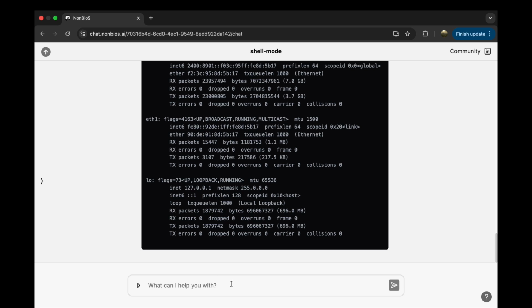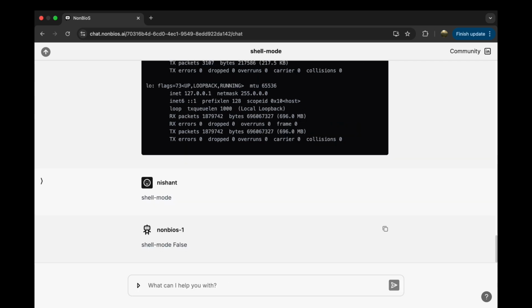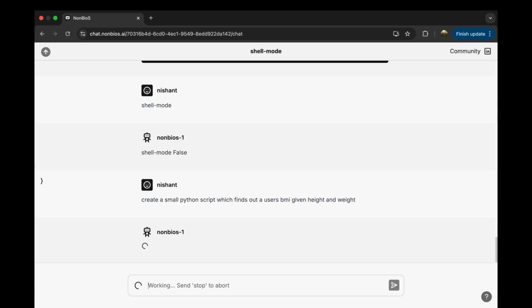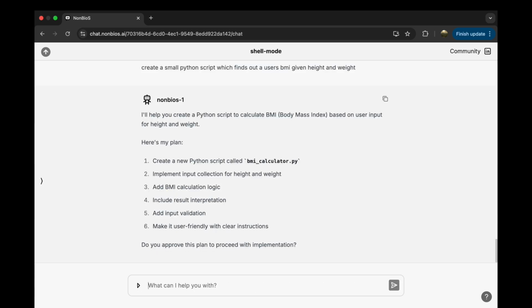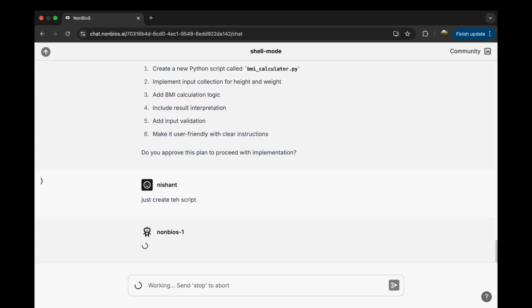Now, here's a crucial part. When you want to give control back to NonBioS, just type shell mode again. This exits shell mode and returns control to NonBioS. Let's see this in action. I'll create a quick script using NonBioS. And now, when we go back to shell mode, we can see that the script was created on the remote VM. That's all there is to it.